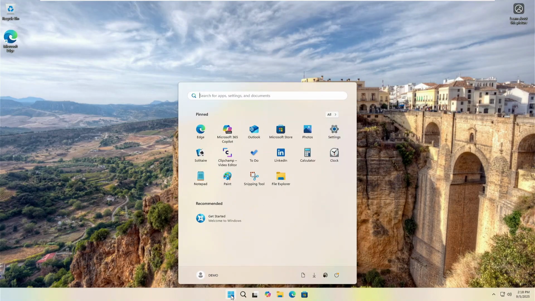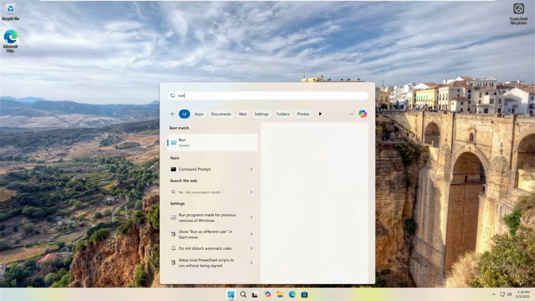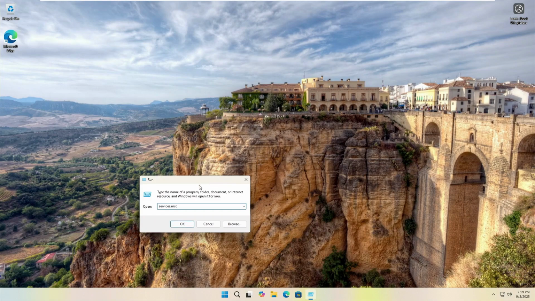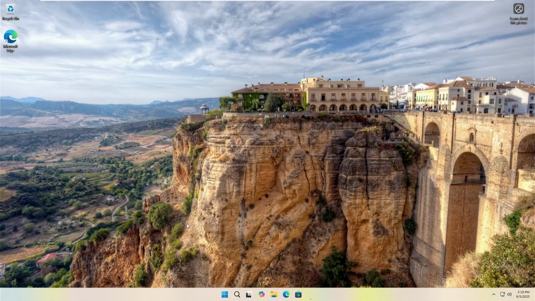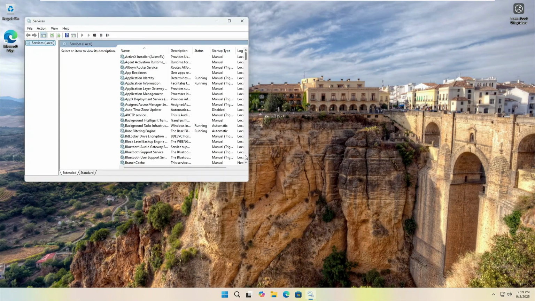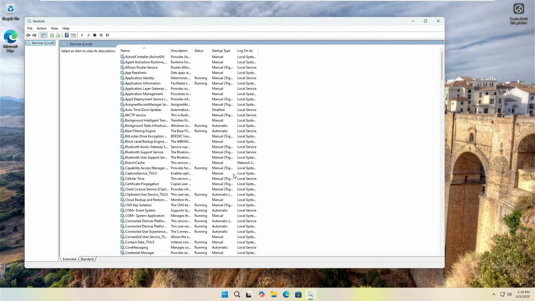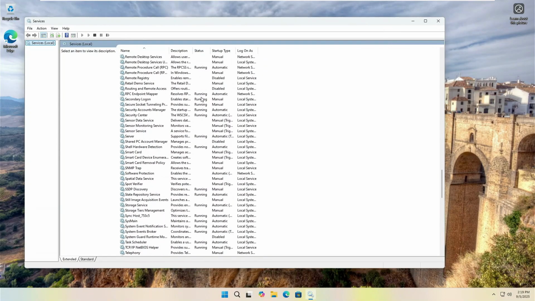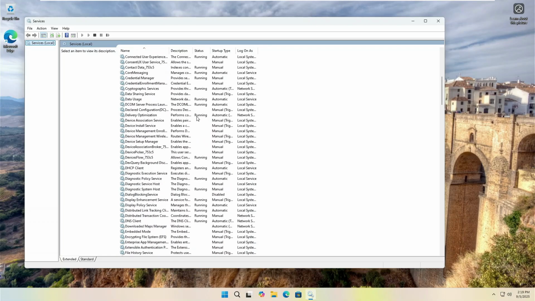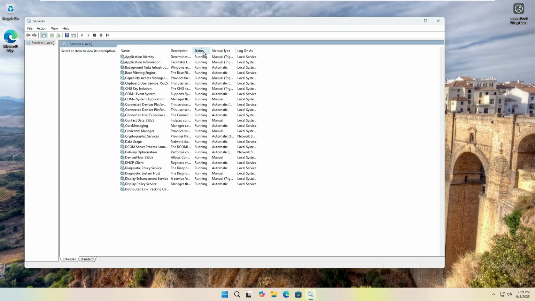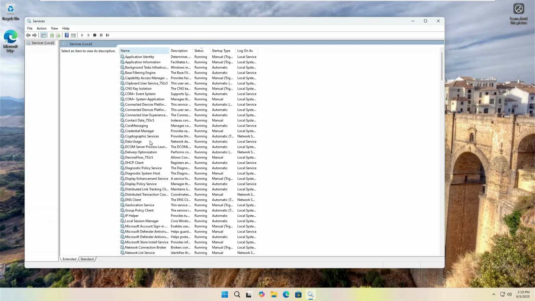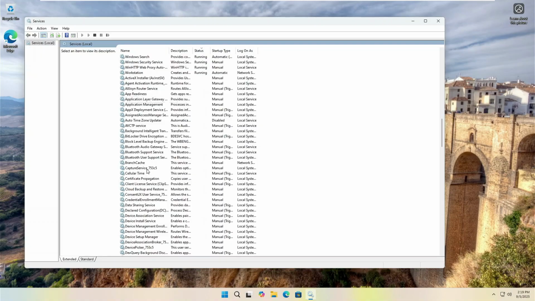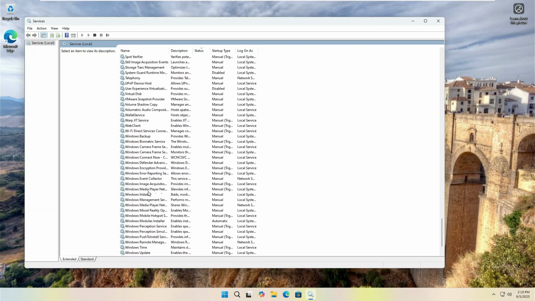Well, the first method is to click on Start and go to Run, and then type services.msc and click OK. And here you go. These are all the services running in the background. Not every service is running right now because it will show you the status. So if I filter it with status, yeah, these are the services which are running. And then these are services which are not running at the moment.